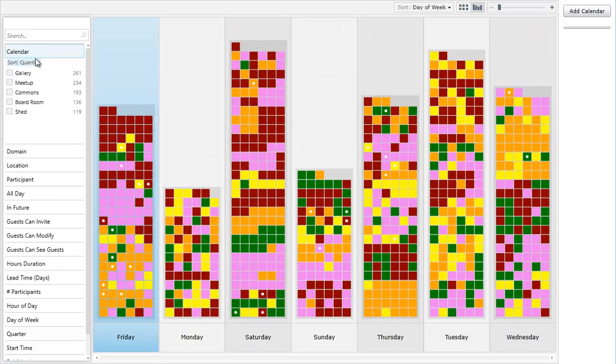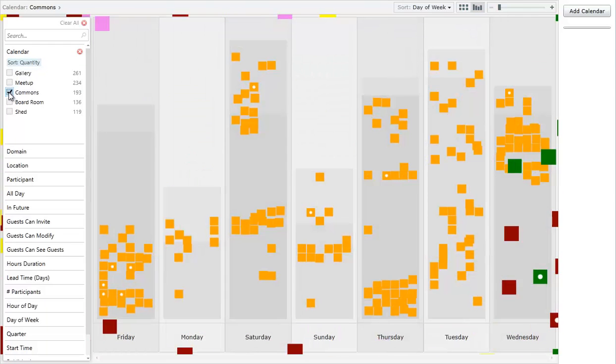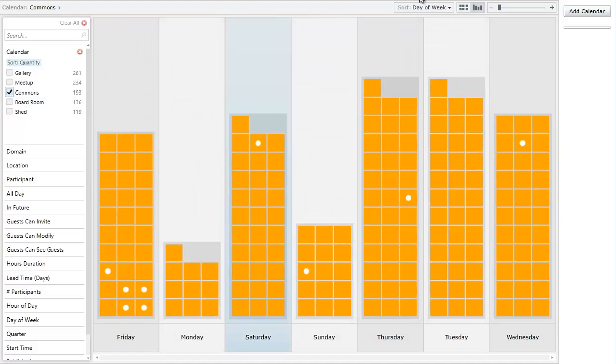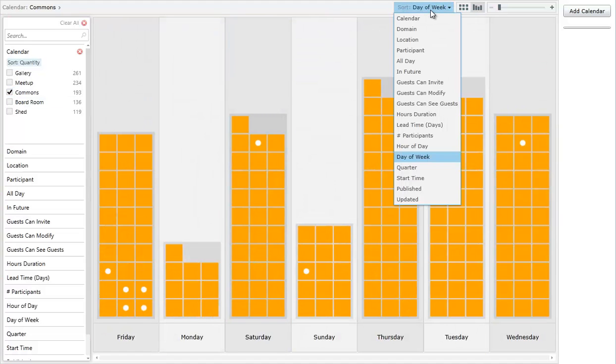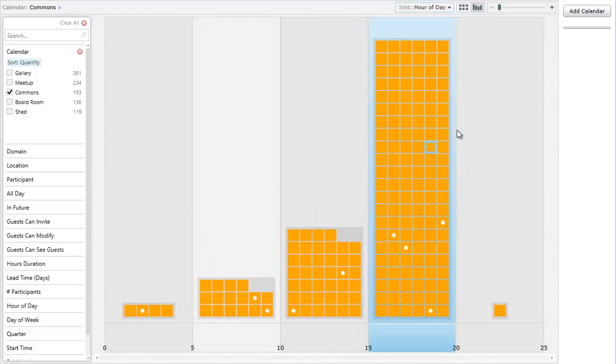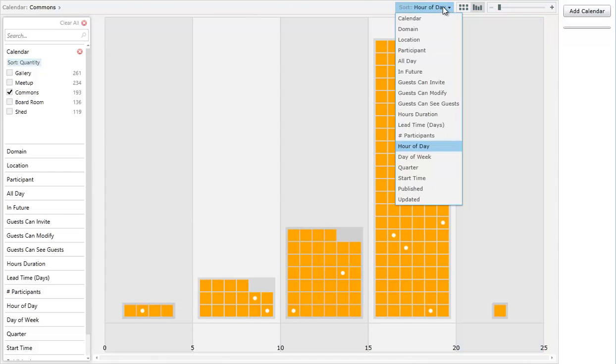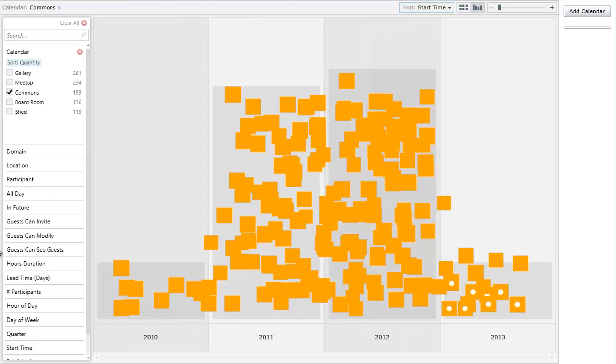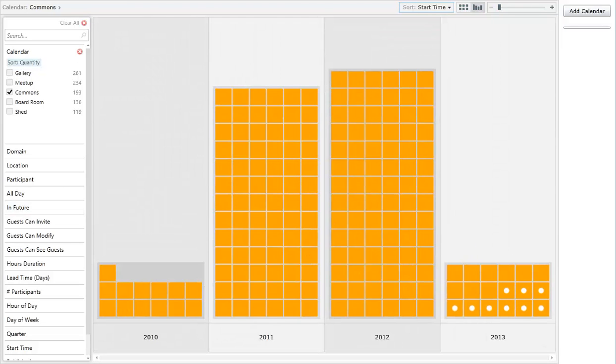We can select specific calendars. If we only are interested in looking at the commons, we get that breakdown for day of week. We could look at it by hour of the day, which hours are most popular for reservations. We can see the use of the commons over time, and we can do things like drilling in.